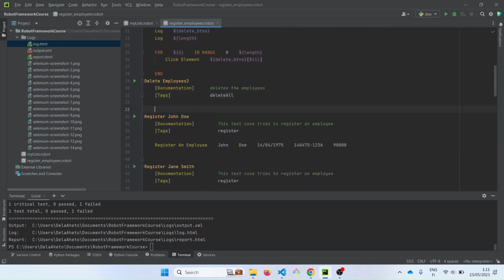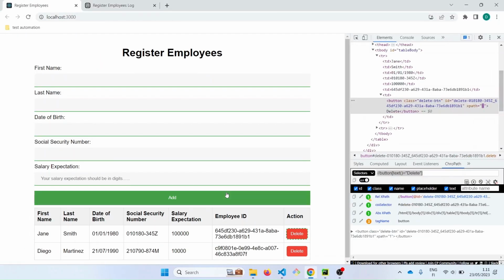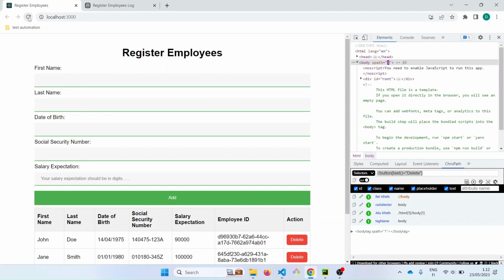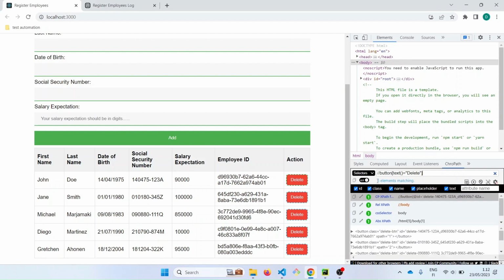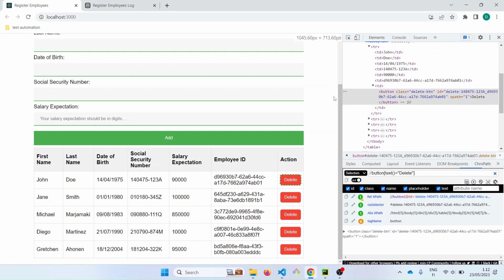So let's see. So we still have only 2 employees. Yes, so now we have 5 employees again. So let's see. So we still have 5 elements matching. Okay, so let's see if we can use another criteria to do the deletion.